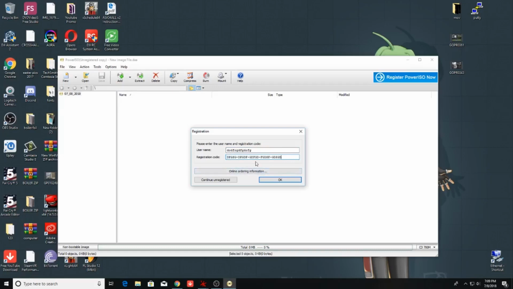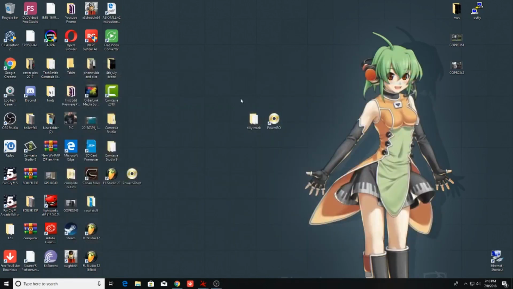We'll fire this up and enter a false name and a false registration code right here. Pay attention to how many digits that is. It's 25 digits, separated by dashes. Write that down. The username doesn't really matter. Hit OK, and that's the error message you definitely want to write down: the user name or serial number is invalid. Keep that in mind. You can close out the program right here.